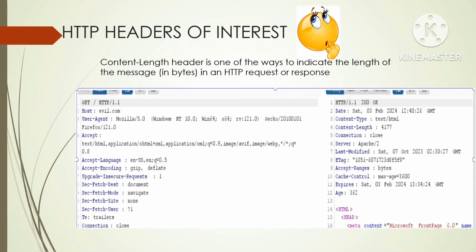So we'll be focusing more on the HTTP request, because in an HTTP response you get this header only when you're just retrieving some information from the server. Like you have seen, I'm just getting the index page from evil.com, and I'm getting a content length of 4177 bytes. But obviously this 4177 bytes is just the length of the HTML page that is being written by the evil.com server, so it is of no use to us, because we are talking about HTTP request smuggling.